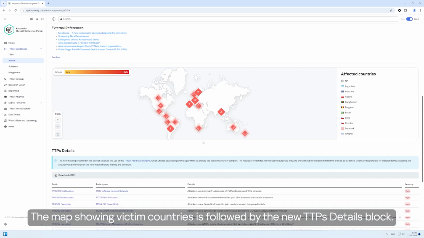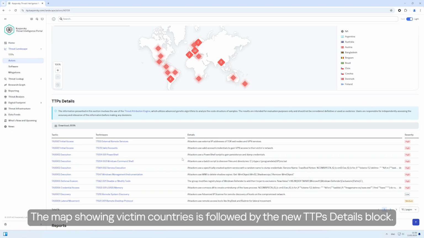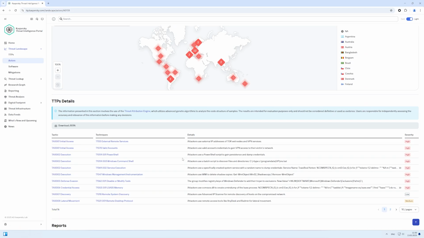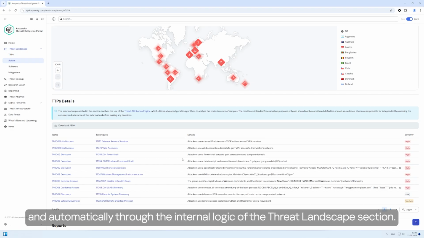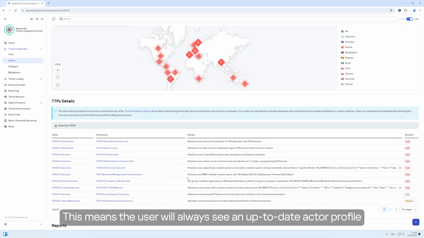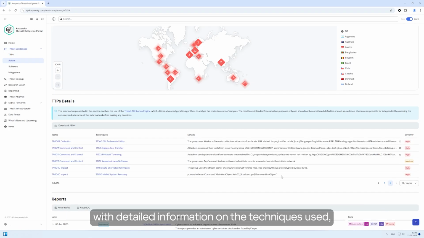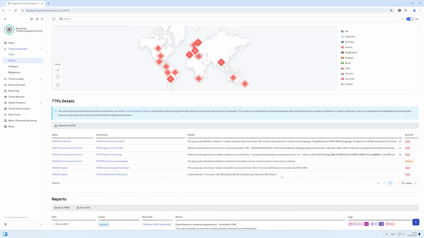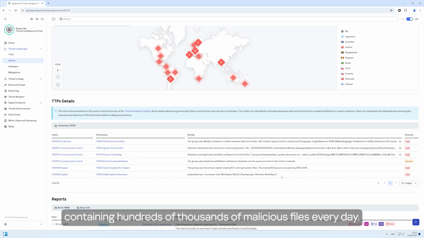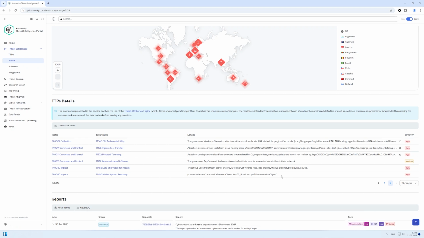The map showing victim countries is followed by the new TTPs details block. This section is populated both manually by Kaspersky analysts and automatically through the internal logic of the threat landscape section. This means the user will always see an up-to-date actor profile with detailed information on the techniques used, which is continually enriched with details from a data stream containing hundreds of thousands of malicious files every day.